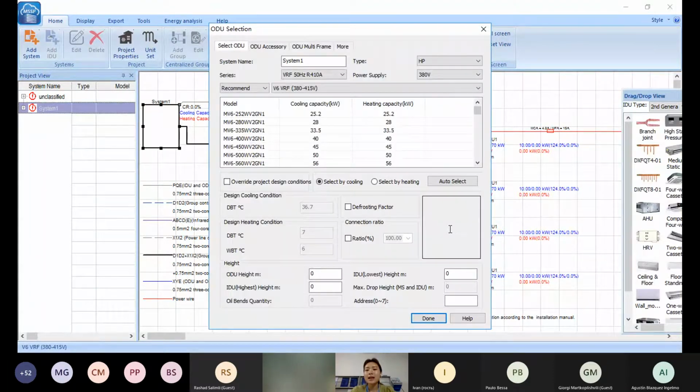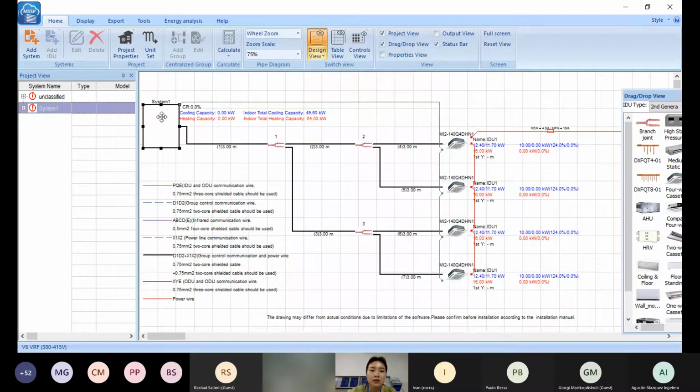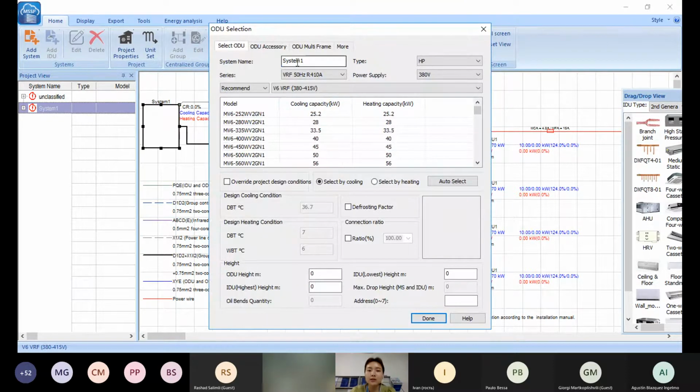After we select the indoor units, we come to the outdoor unit side. Just double click this to come to the outdoor unit side. The same as the indoor units, we can define the rooms, the names of the system, and also we have the override project design condition. It has the same function as on the indoor unit side. After we click the override, you can change the design conditions manually. And also we have the defrosting factor.